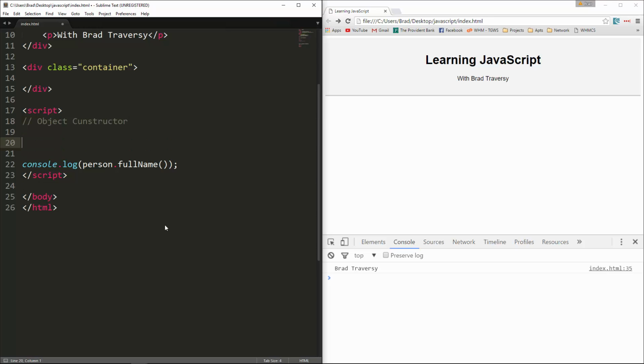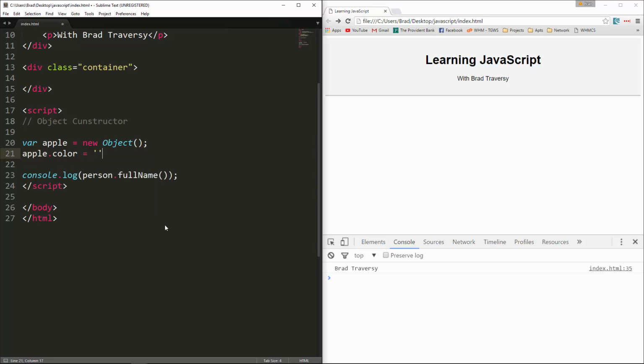Okay, so this is just another way to create a single object. So let's create a variable called apple, and we're going to set that to new object, just like that. And then we can add properties to it by saying apple.color. We'll set that to red, and then we'll say apple.shape. We'll set that to round. Okay, so I need a semicolon there. So what we did is created an object, and then we added some properties.